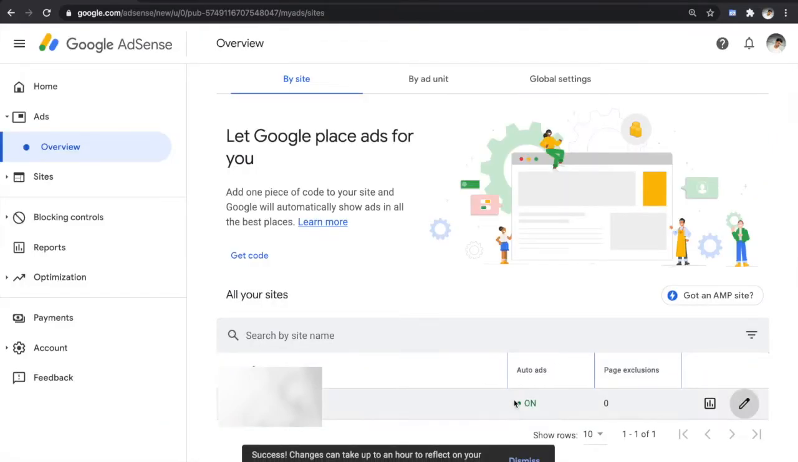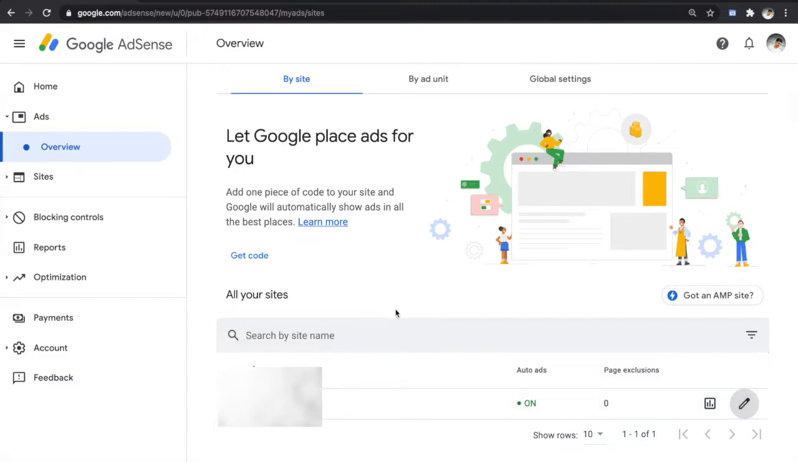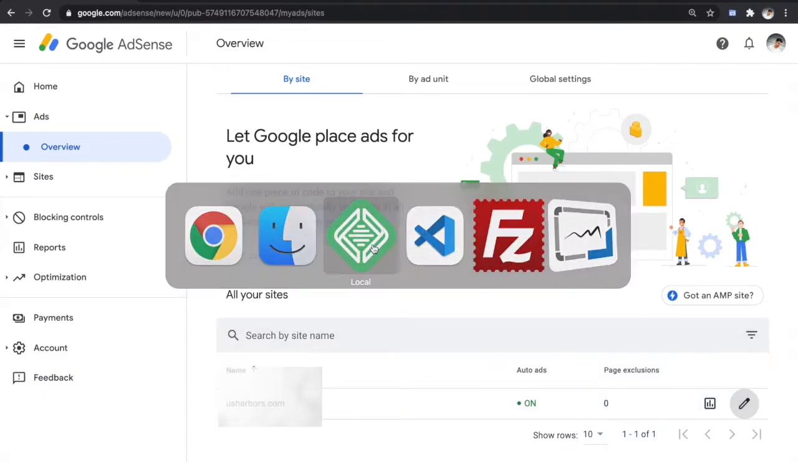Now you can see the AdSense auto ads has been enabled. Even though we have enabled this from the UI, to actually get started we need to implement this code inside the site. So to do that, we'll have to navigate back to our WordPress site.